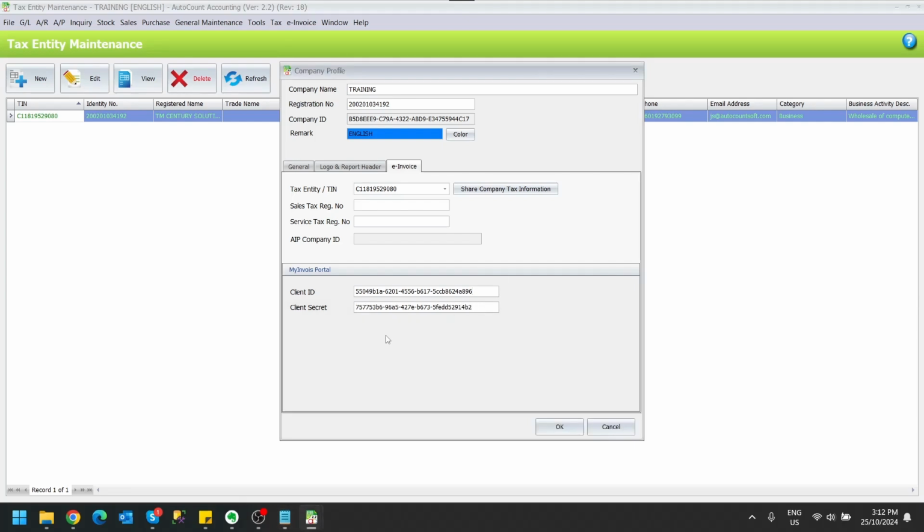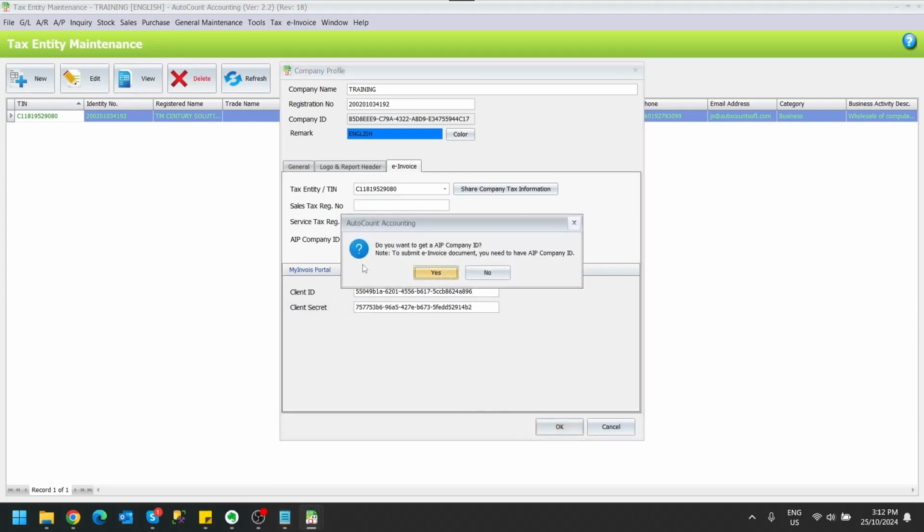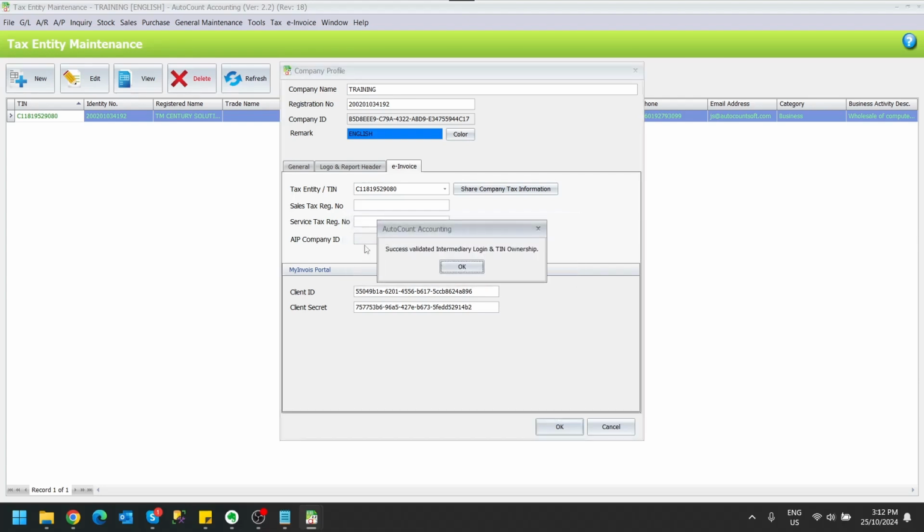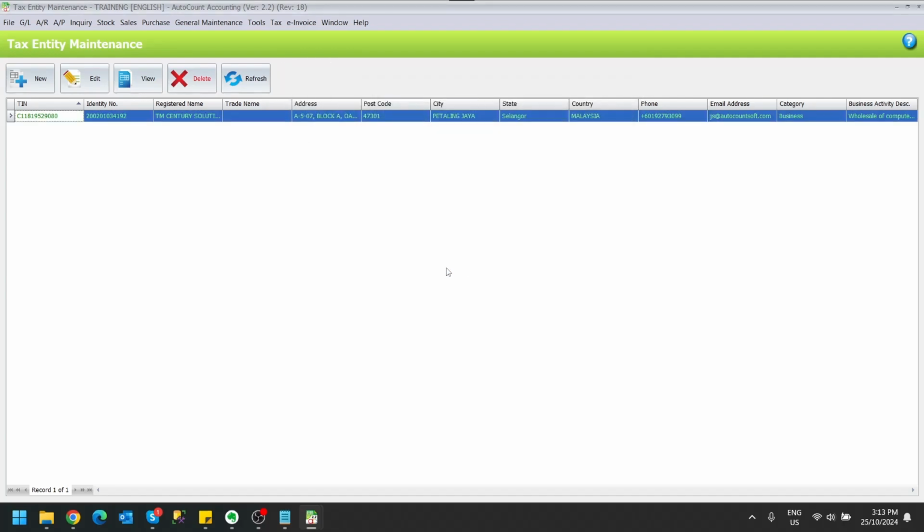Okay, so after you paste it here, you just click OK and a message will prompt you. This usually only happens the first time. Do you want to get an AIP ID? To submit e-invoice, you need to have an AIP ID. You just click yes. Okay. So after you click yes, everything will be validated against the AIP server, and if nothing goes wrong, a success message will appear as you can see on the screen. Just click OK, and you are done. So that is all about how you can set up your own company tax profile or tax entity and link it up with the MyInvois portal.